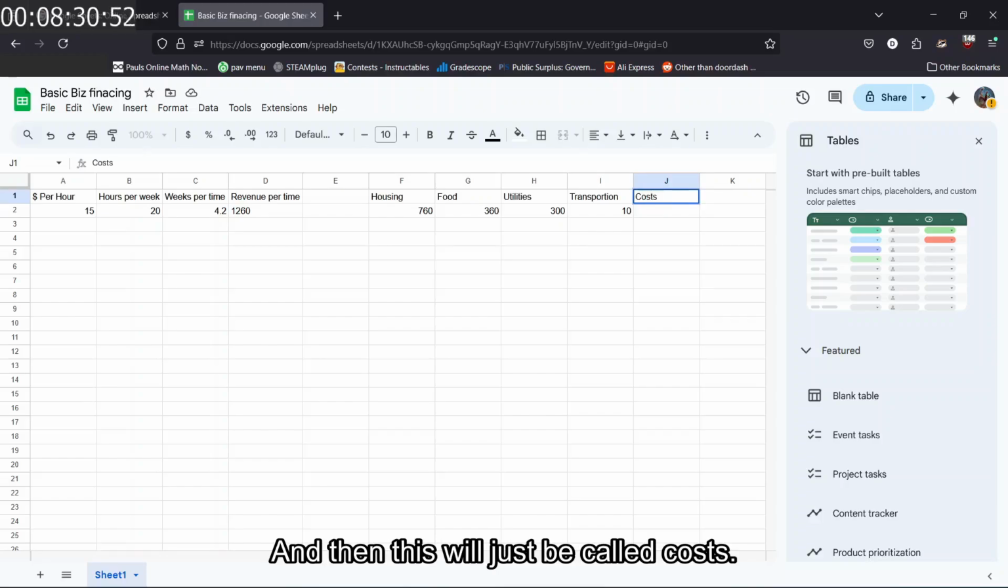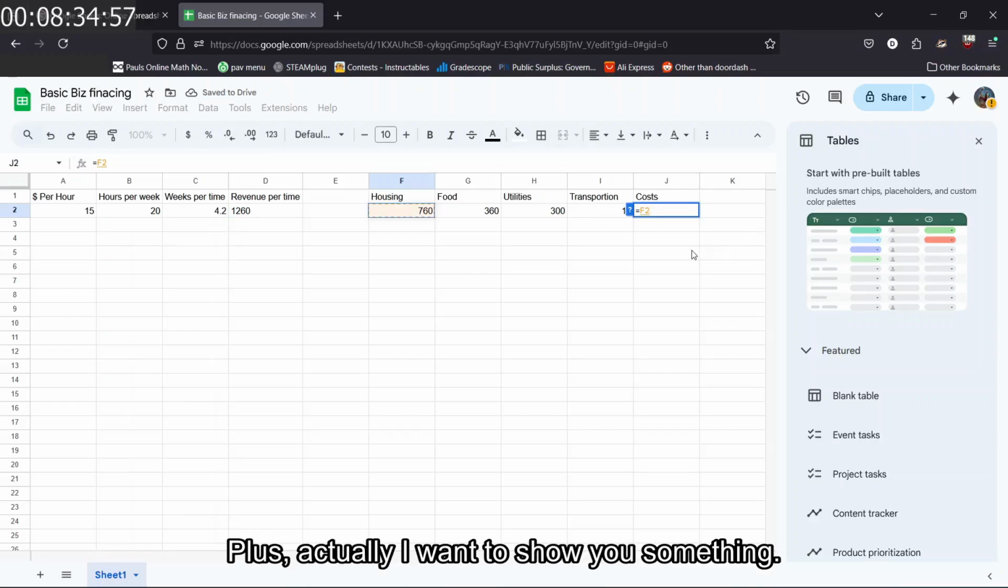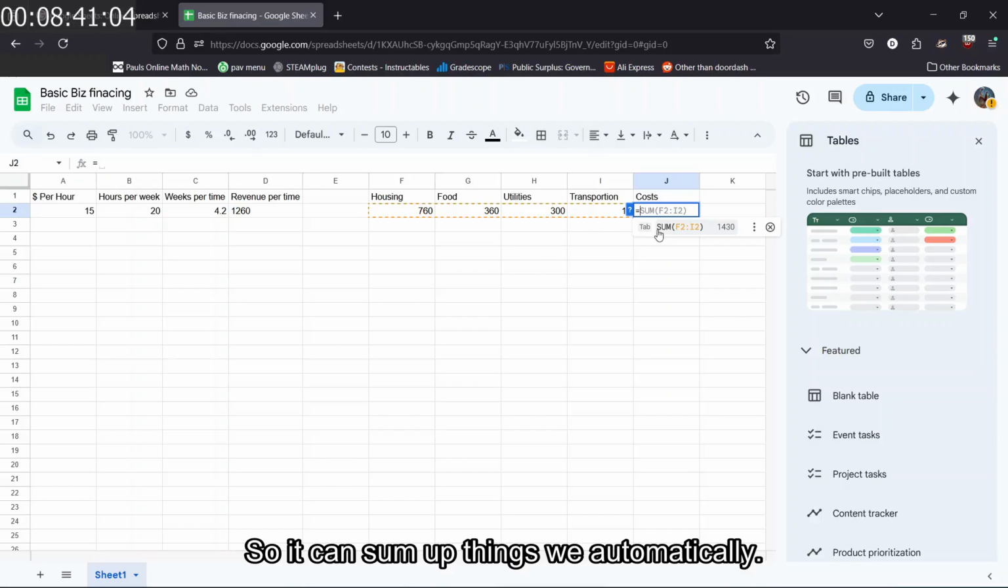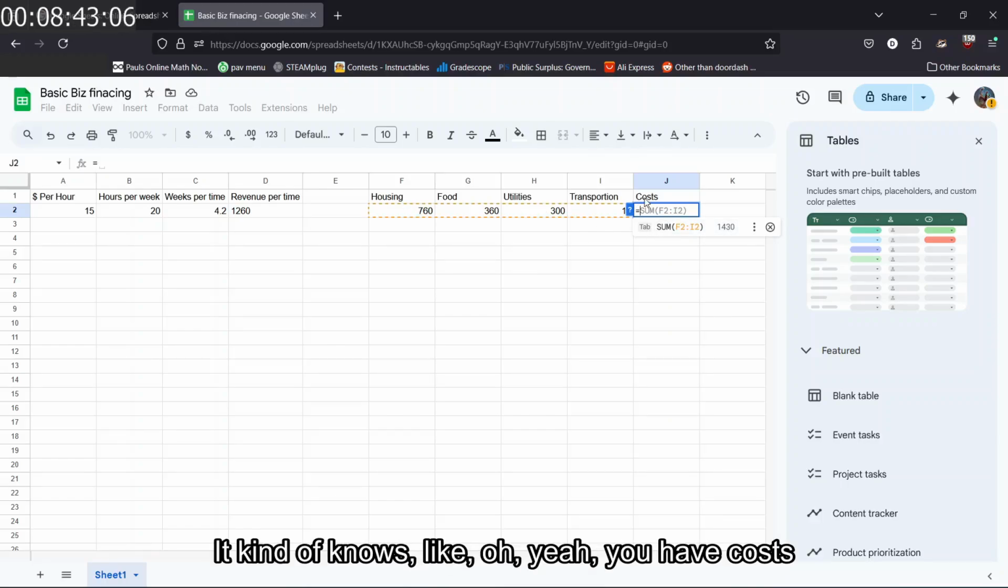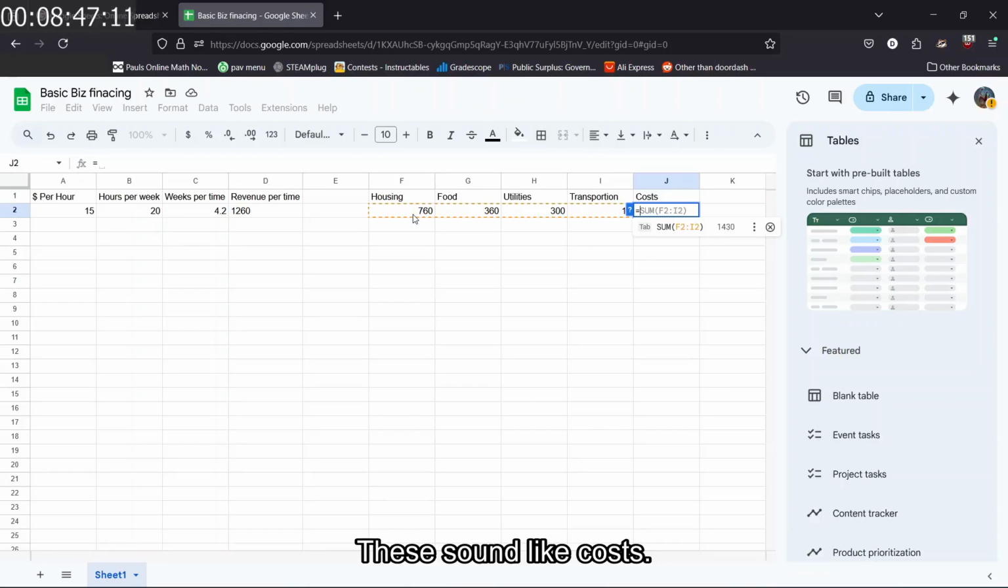And then this will just be called costs. And costs is going to be equal to this plus... Actually, I want to show you something. When I press equal, Google Sheets is smart, so it can sum up things for you automatically. It kind of knows, oh yeah, you have costs, and looks through: housing, food, utilities, transportation. These sound like costs. I assume you want to sum these together. And a sum is a function.